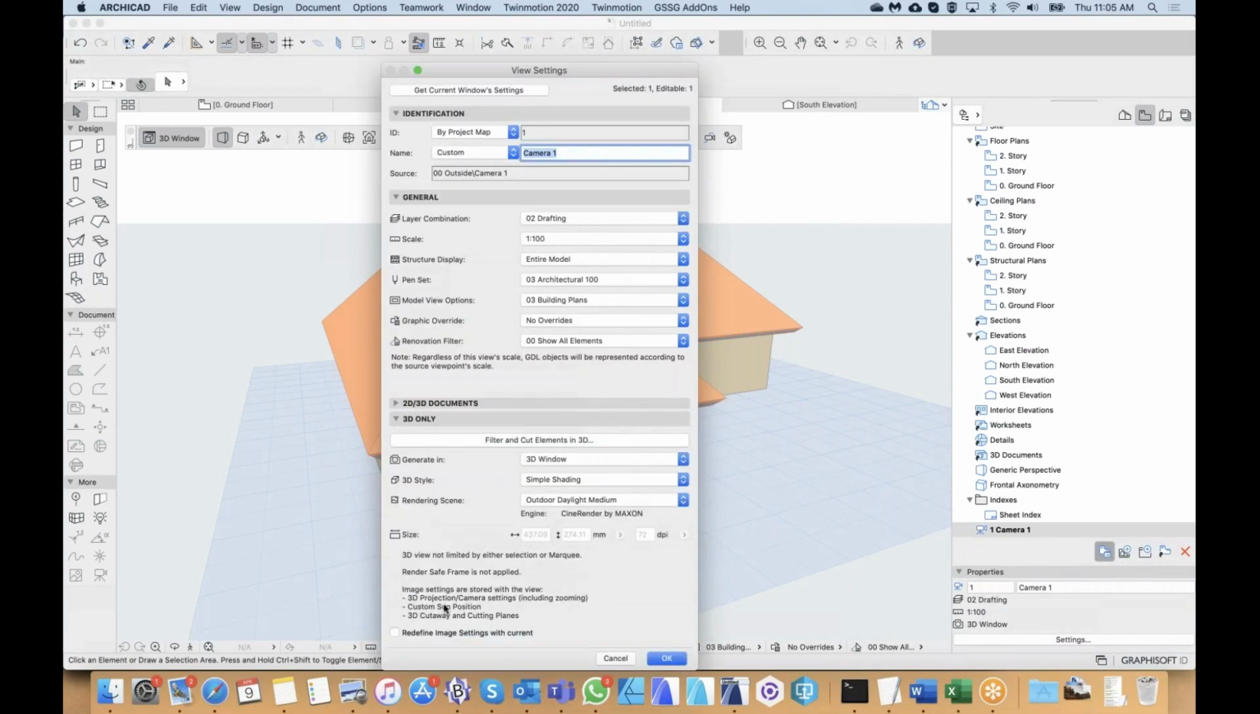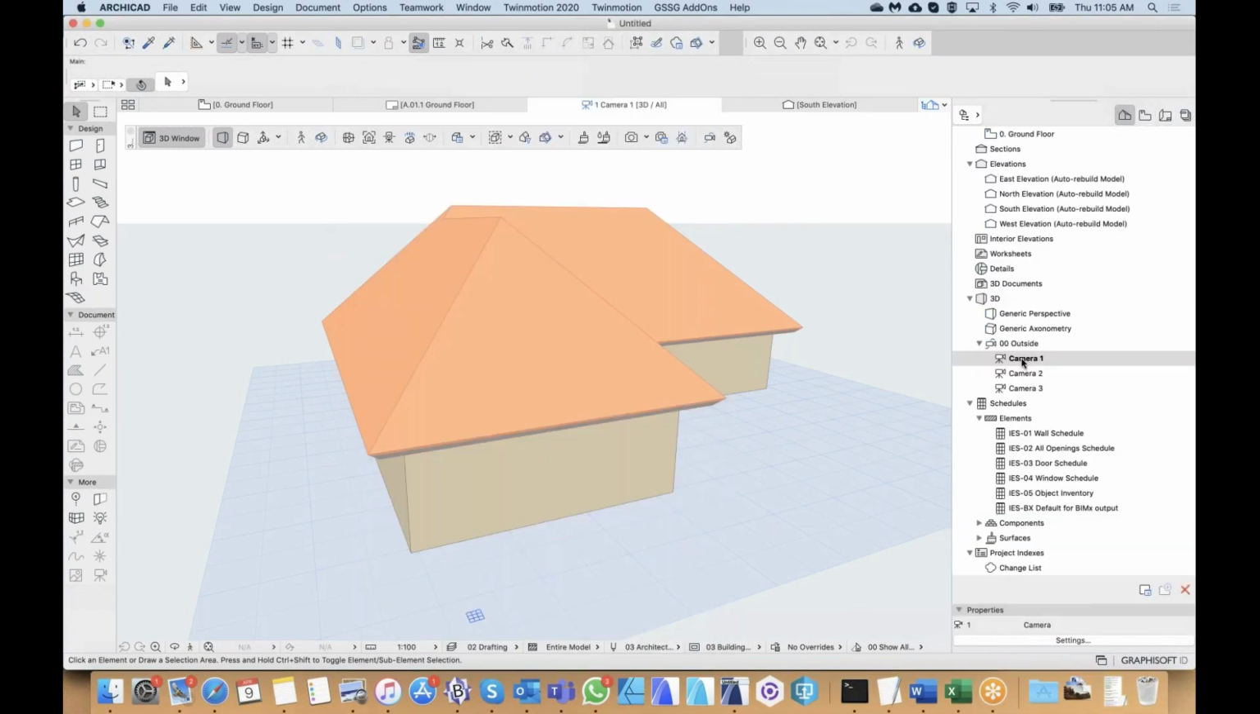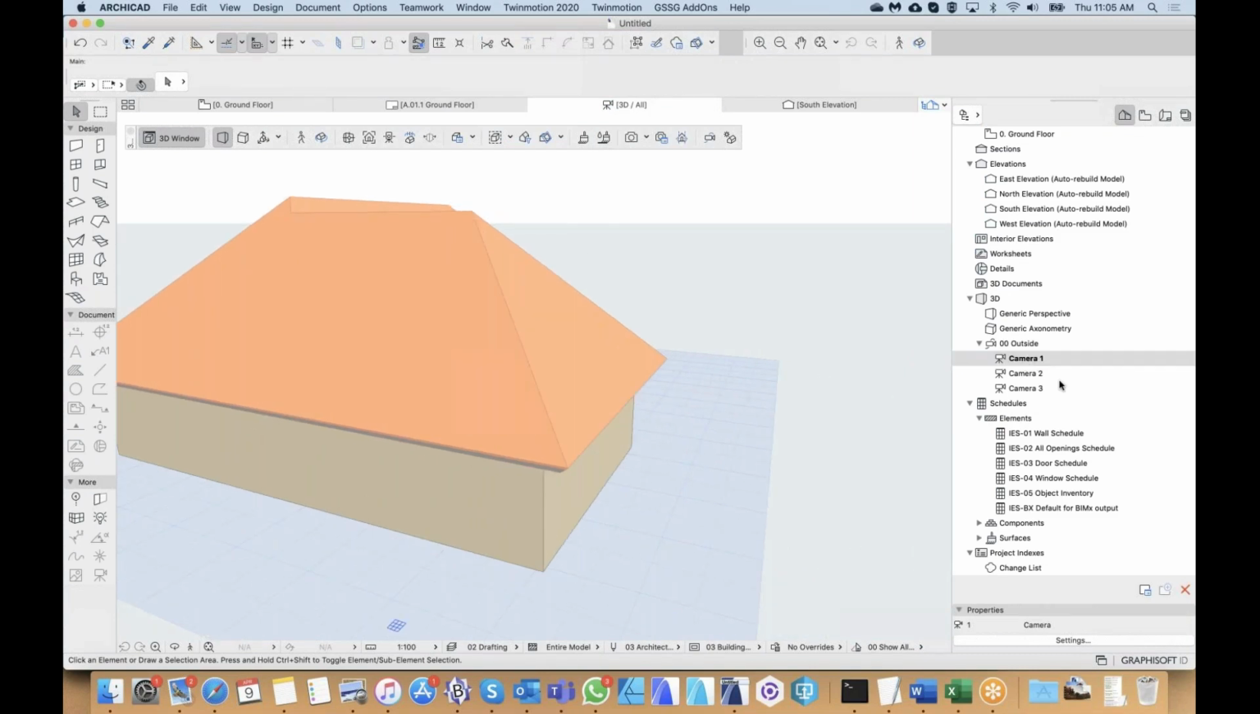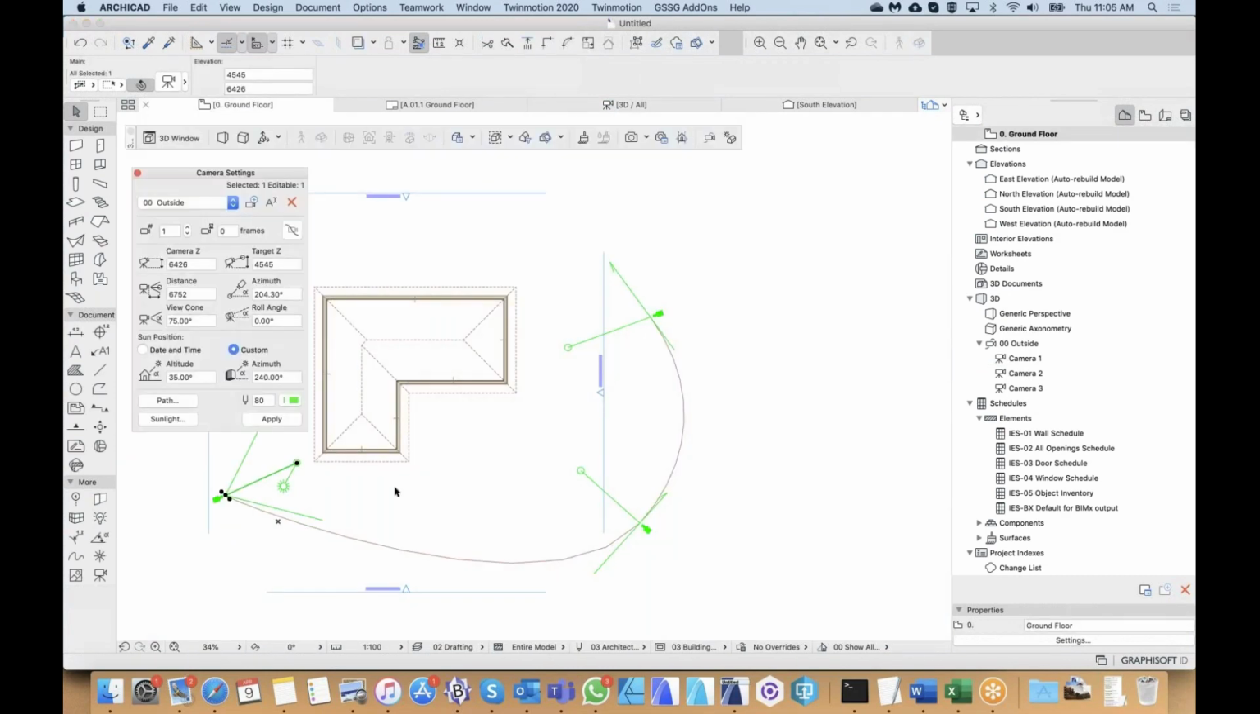I'm just checking the... Yeah, okay. Never mind. So sometimes I find it easier to create some cameras to save some views rather than just trying to create 3D views, but it's up to you. Okay, so back in the floor plan.